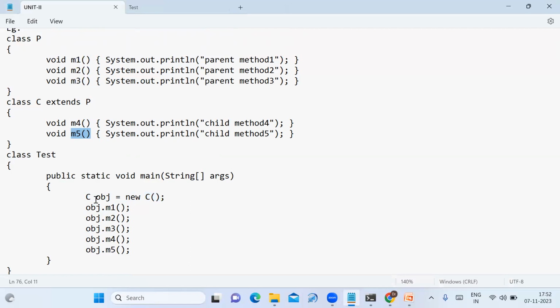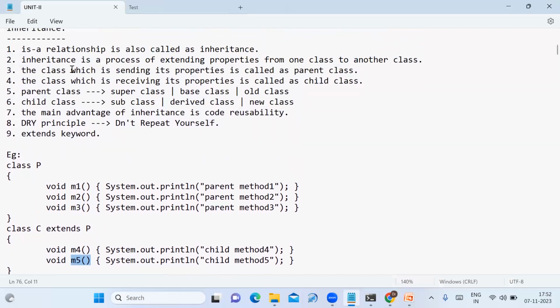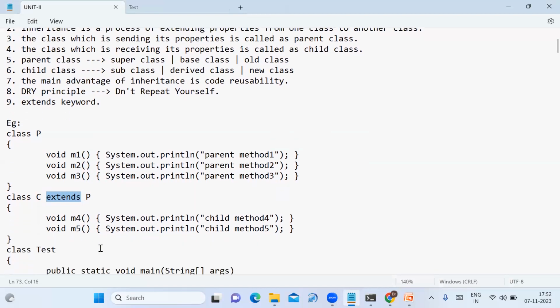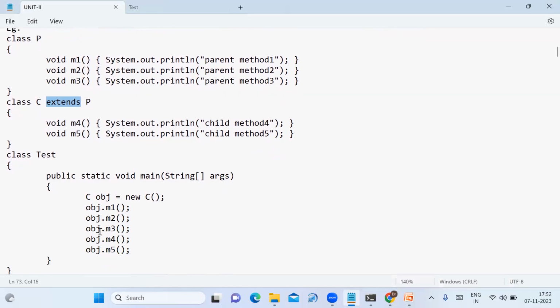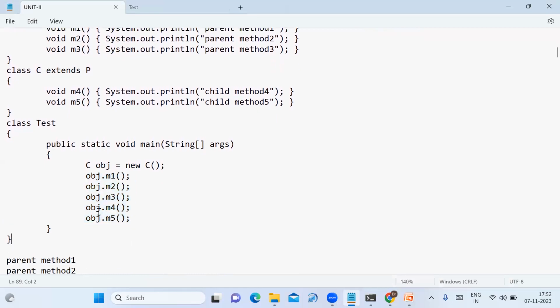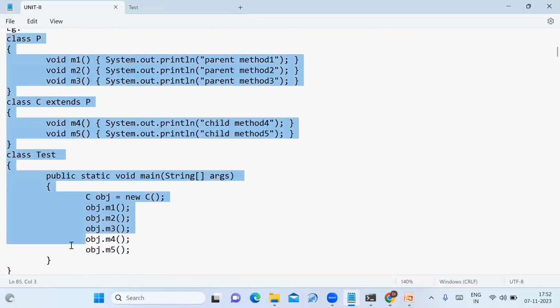That is the is-a relationship I am using. That's why I mentioned that the is-a relationship is also called inheritance. Here, I'm using the extends keyword. With this single object, I'm accessing all the methods in the parent class and the child class. How do I access a method? Object name dot method name: obj.m1, obj.m2, obj.m3, obj.m4, obj.m5. So this is the code I wrote for inheritance.